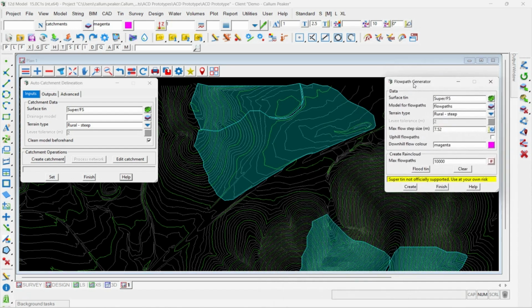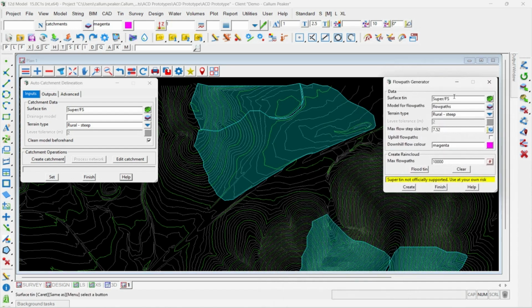And you'll see that it's already pre-populated this panel with a lot of the fields that I had over in Auto Catchment Delineation. So we've got the surface tin already specified, as well as the terrain type and levee tolerance. So I can just go ahead and click Create straight away. And I'll draw your attention to these sort of ghost strings that are snapping to my mouse cursor. This allows you to see in real time where the water would, according to this tool, go on this tin.